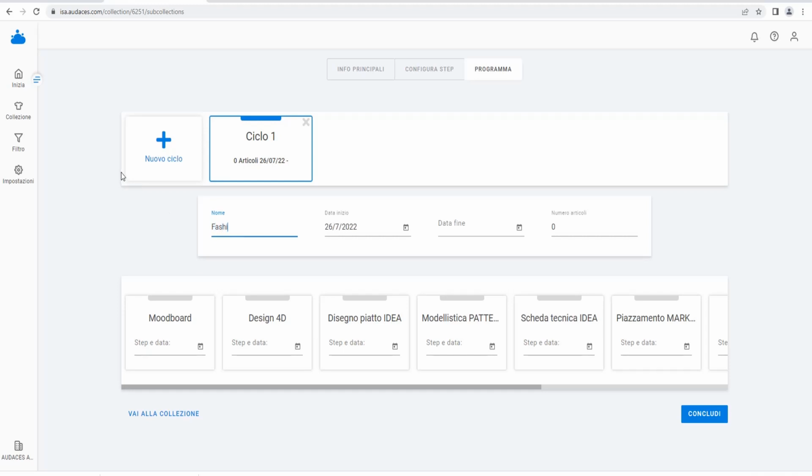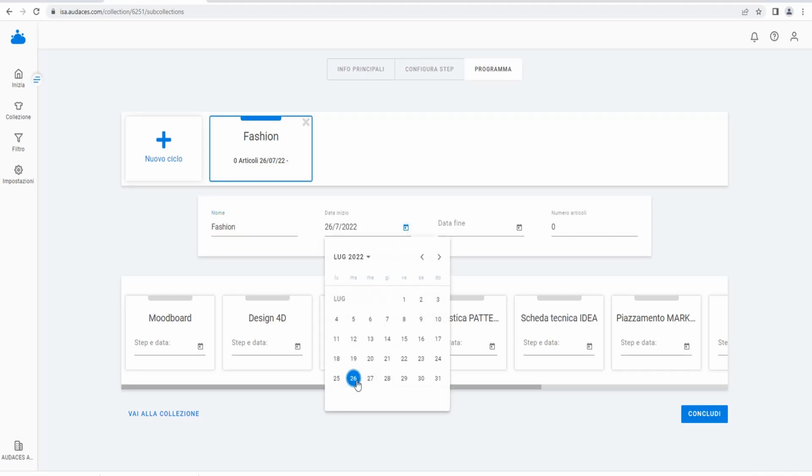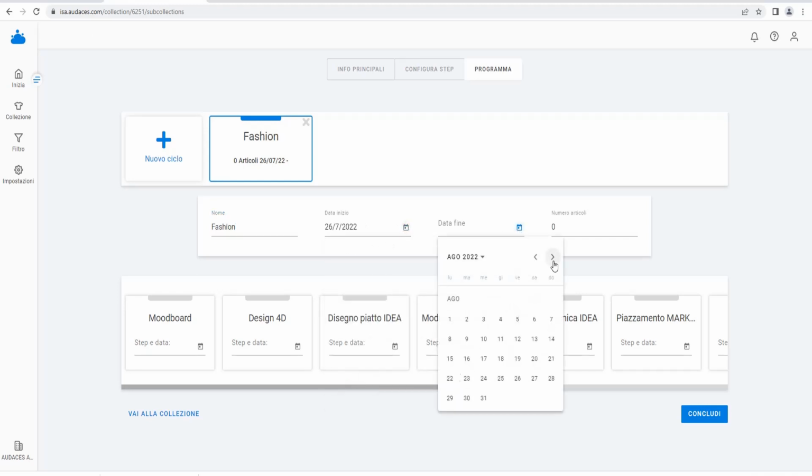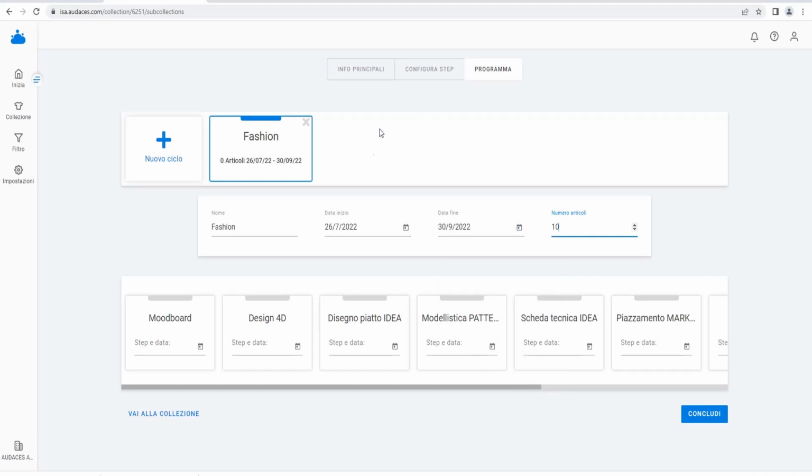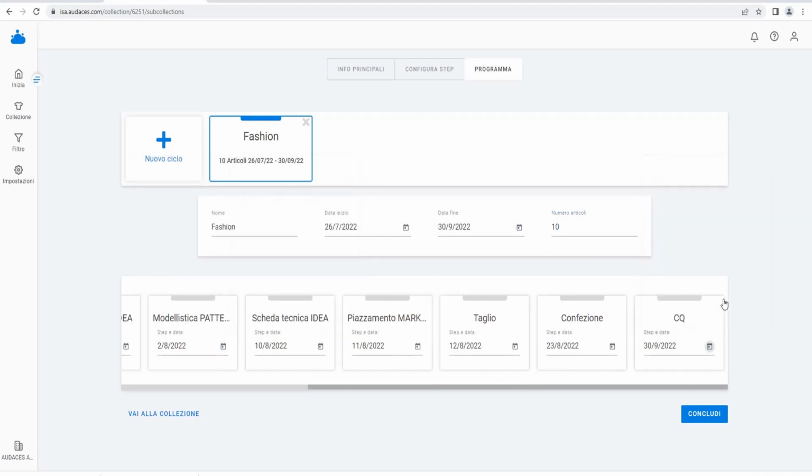For the first name, instead of cycle 1, we write fashion dresses. We decide the start and the end date of the collection, the number of models that this style will contain and, finally, we configure the dates for each step.